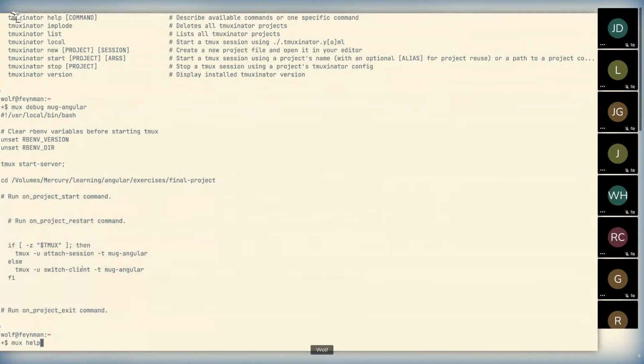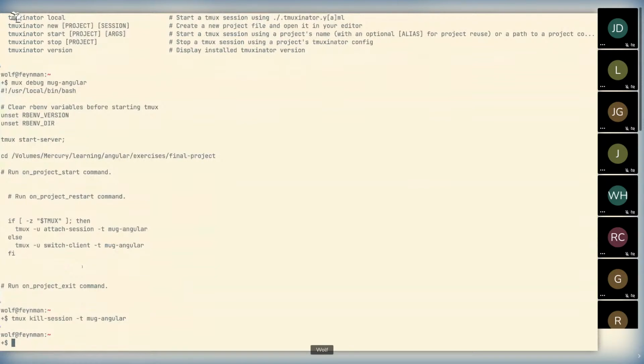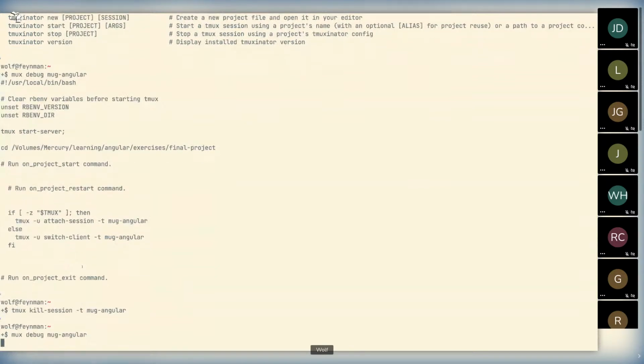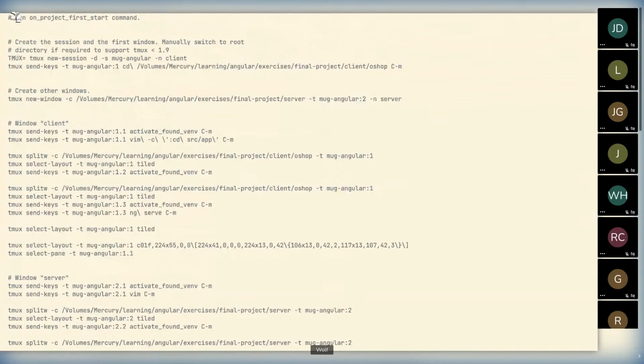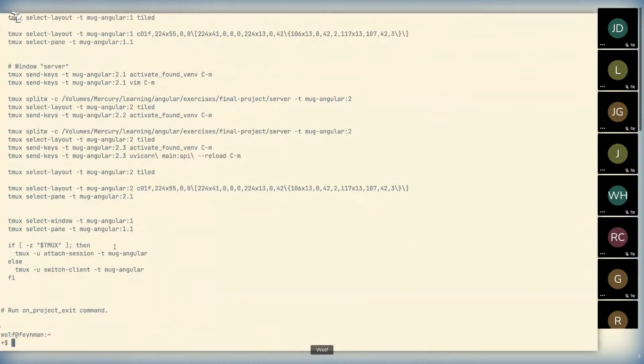If I kill session mux Angular and then debug mux Angular again, now it gives me the long version of what it's doing, where it's going to make a new session named mux Angular with the client window. It's going to change directories. It's going to make a new window that's called server. It's going to send in keys to start up the stuff that I told it to start up. It's going to split the windows, all of this stuff. I did not know that it would know the difference when you do debug between the session running and not running. That is fascinating to me.